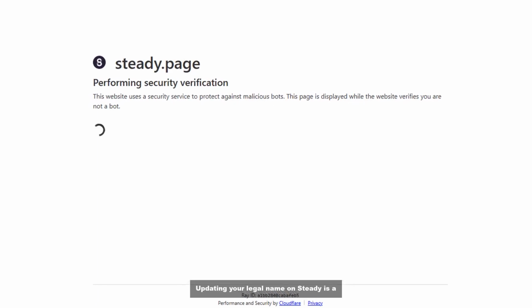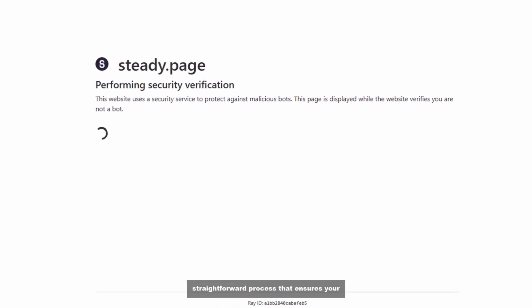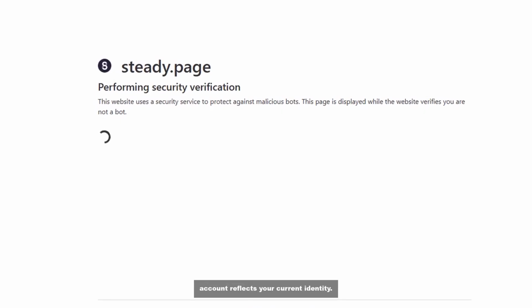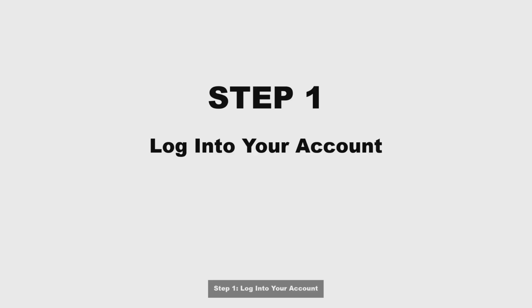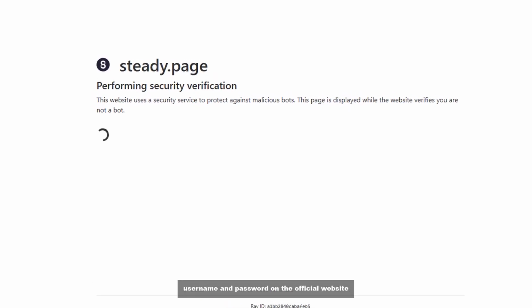Updating your legal name on Steady is a straightforward process that ensures your account reflects your current identity. Follow these steps to make the change quickly and efficiently. Step 1. Log into your account. Access your Steady account by entering your username and password on the official website or app.